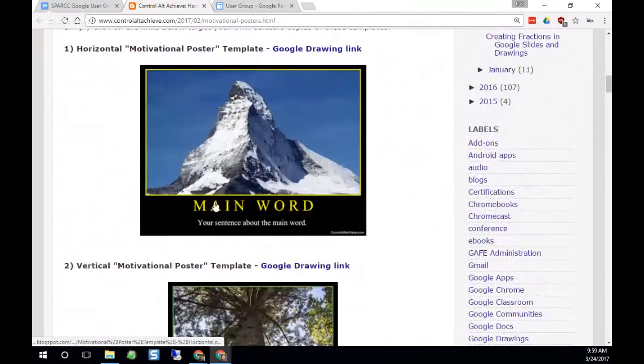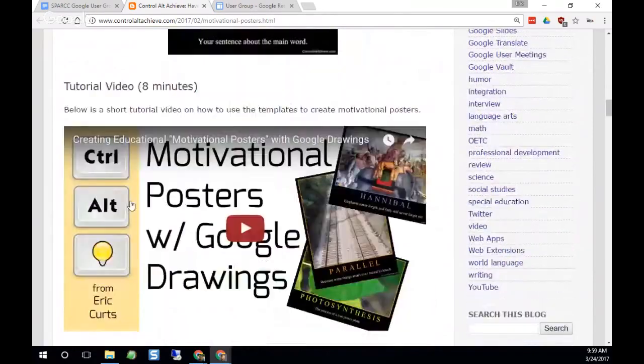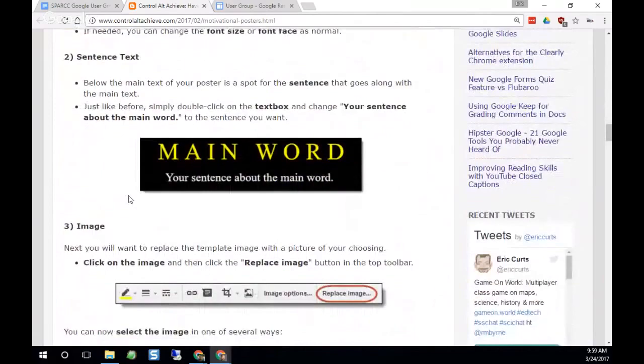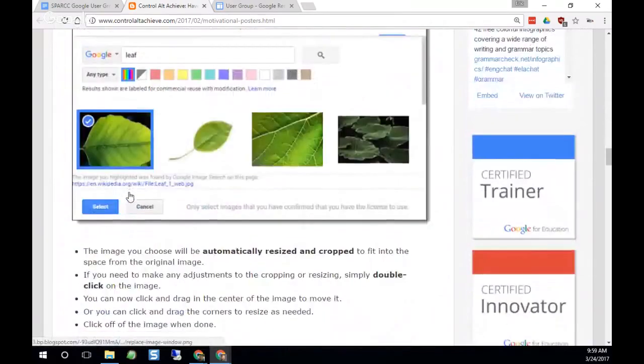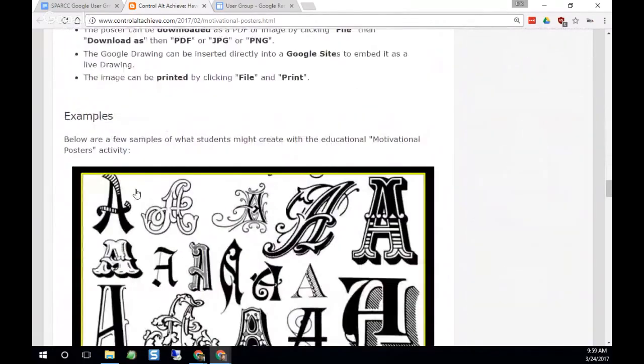And the idea is you'd come in and click these links and we'll make a copy of that template for you. And then you can change the picture, change the word, change the sentence, change the color if you want. The idea is that students would come in and pick a vocab term that they're working on, and they would make a motivational poster for it.